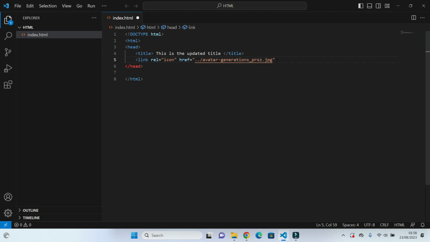And after this href, then we'll say type. Okay, type will be image slash x icon. Okay, so this is basically it for our fav icon. So let's save it and see if it will update.